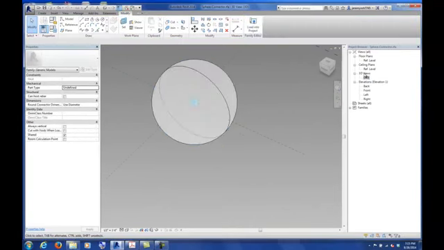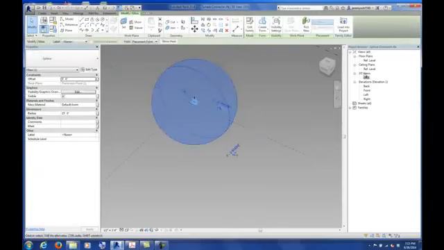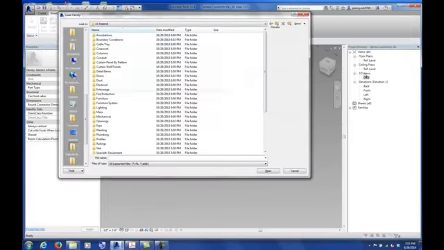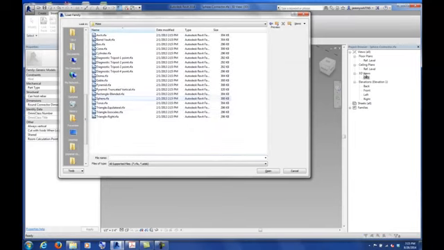All right, last thing. I've got that sphere. Has everybody gone to Insert, Load Family, go to Mass, and make sure you load in a sphere? I'm going to click Open.